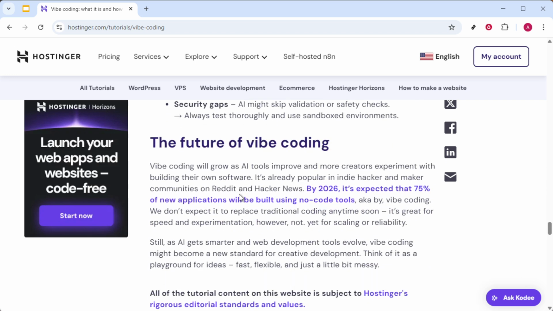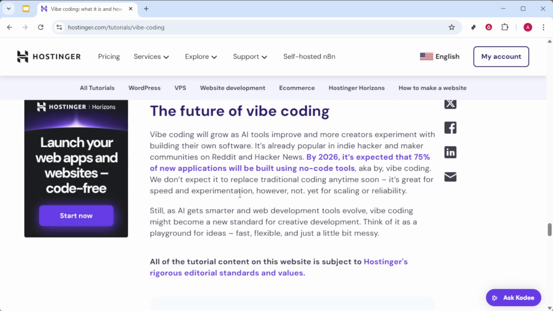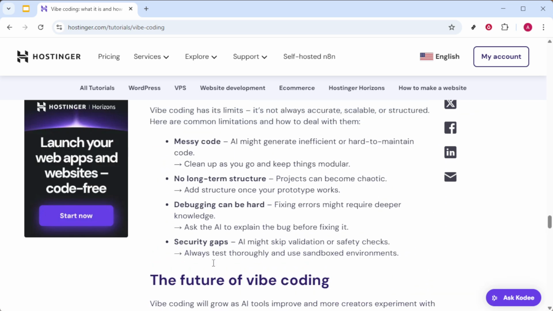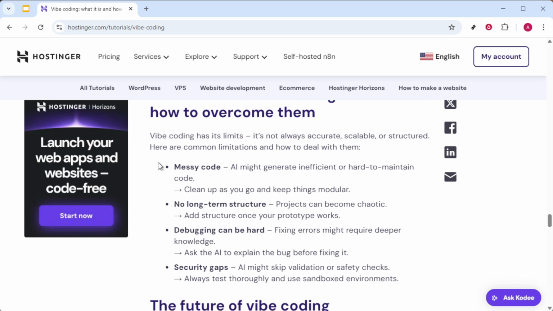While vibe coding offers a novel and powerful way to bring ideas to life, there are some limitations to be aware of. AI-generated code can sometimes be messy or inefficient, so it's important to clean up the code as you go along and maintain a modular structure.